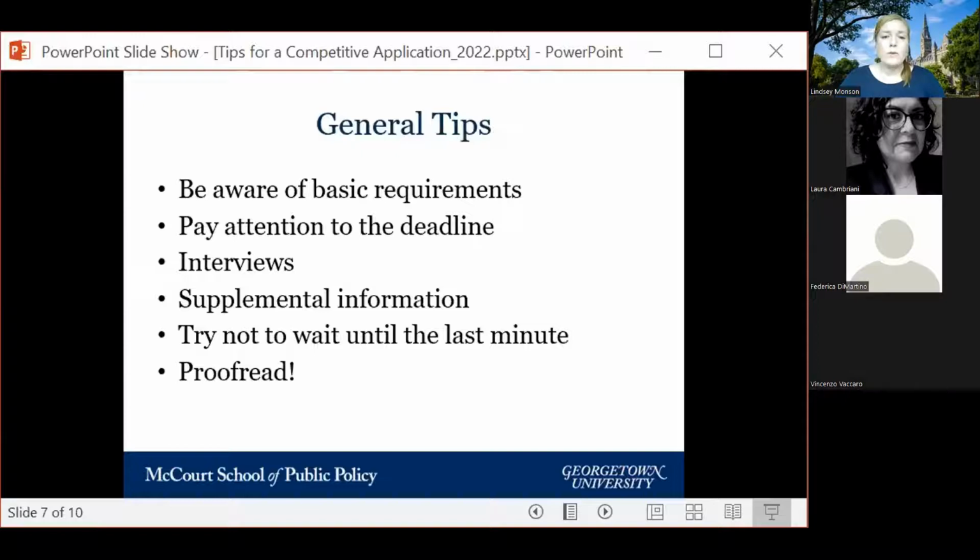Some graduate programs require interviews, and it's a mandatory part of the process. Others, it's on an invitation-only basis. If that does happen, make sure you prepare for the interview and have questions prepared. A lot of times the admissions interview process helps us get to know an applicant outside of their application, but it also gives the applicant an opportunity to get to know the school to see if it is a good fit for them.